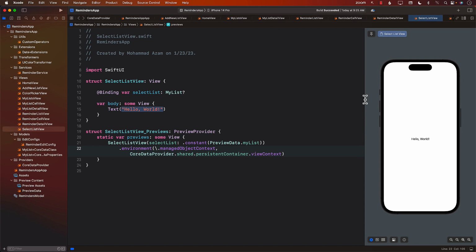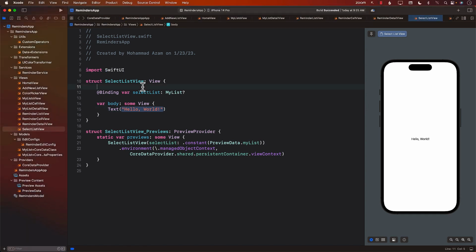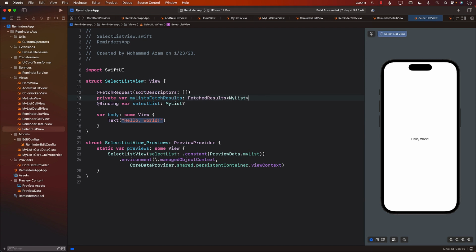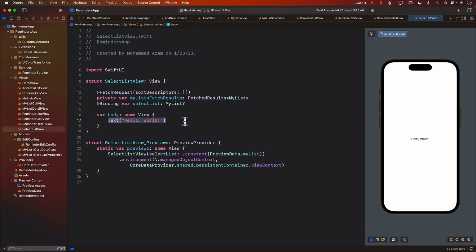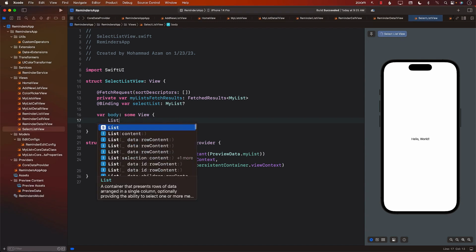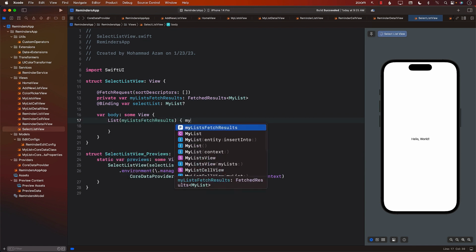So this is all fine, but we still have to display all of this information, meaning we need to display all the lists that are available. The easiest way we can do that is to simply perform a fetch request property wrapper. And now we can go ahead and display that particular list. How you display the list is kind of up to you. I can simply go ahead and create a list, my list results or fetch results. I will get access to the my list.